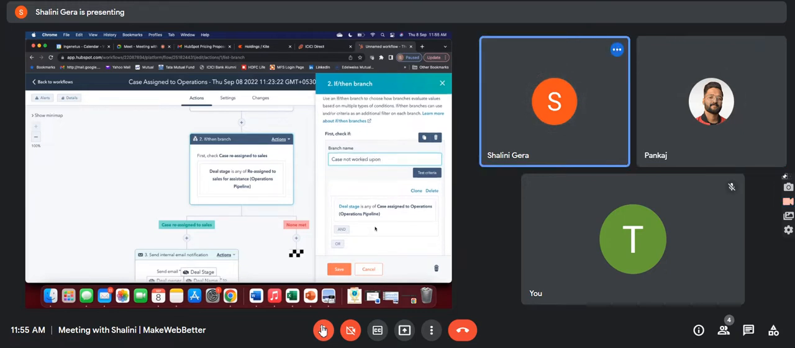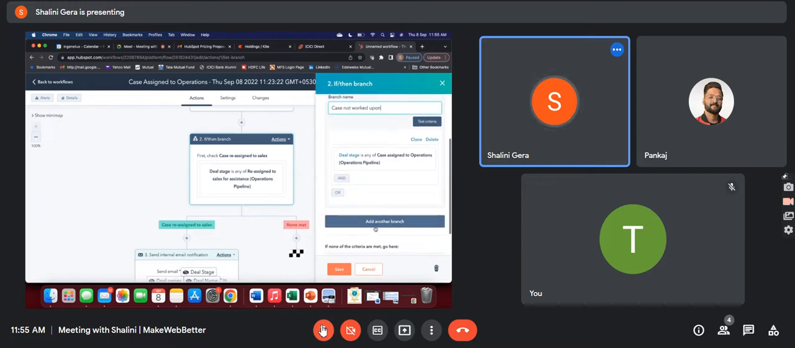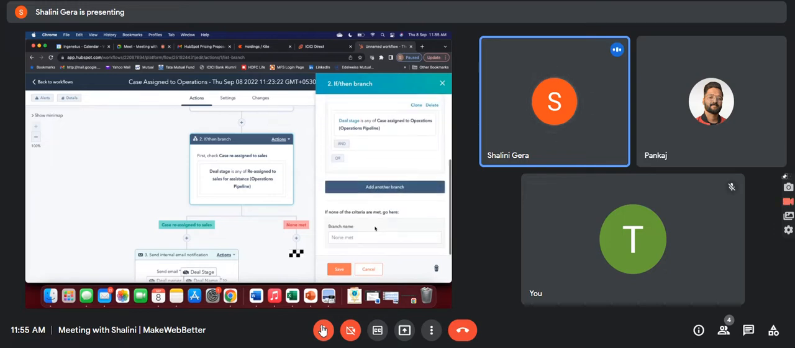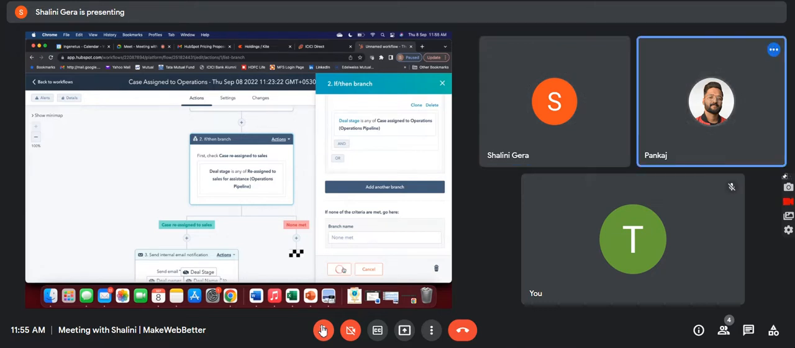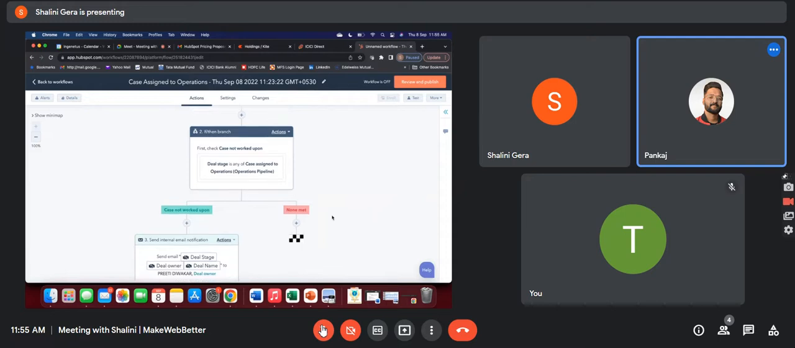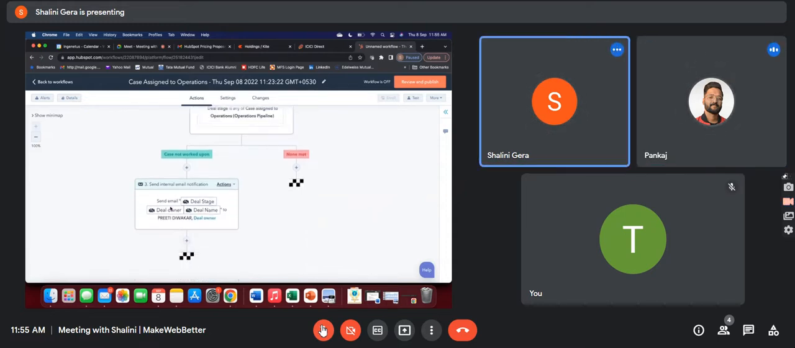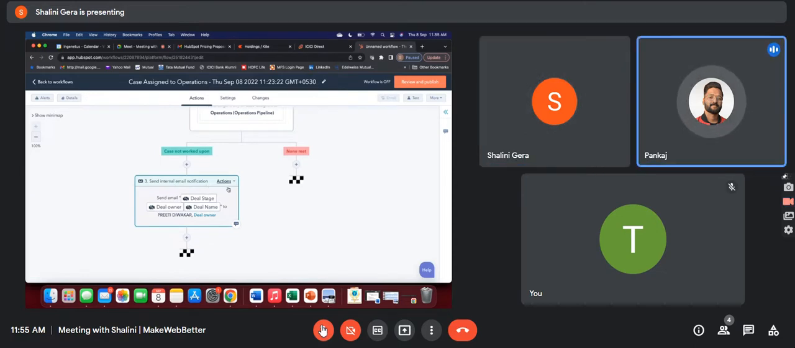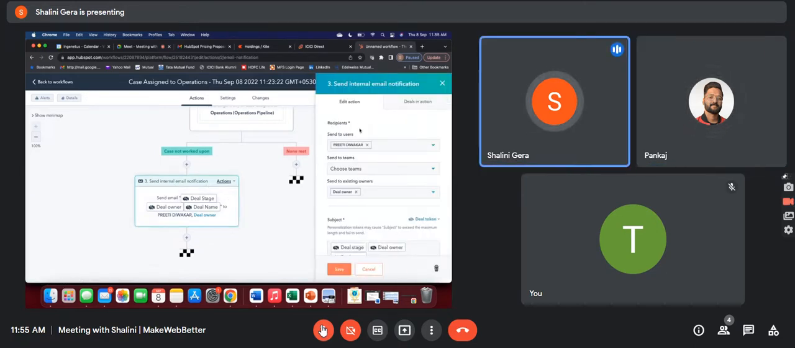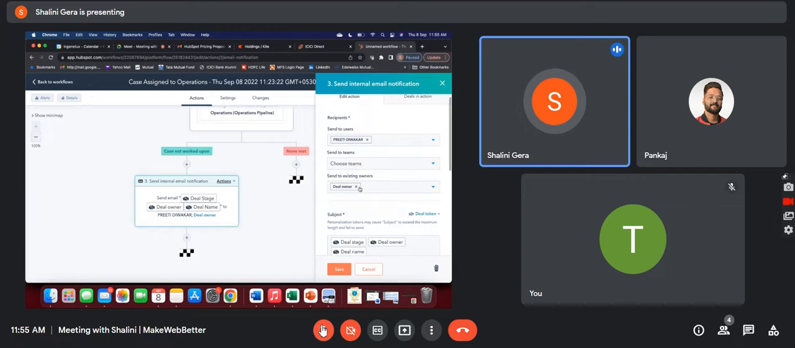Okay. Now what do we do? Save. Yeah, click on save. Okay. Case Not Worked Upon has come. Now here, send an internal notification. You can send that internal notification to someone. Send to users Preeti Divakar and send to deal owner.